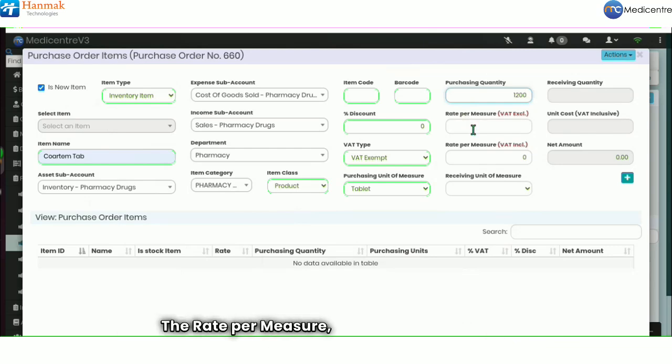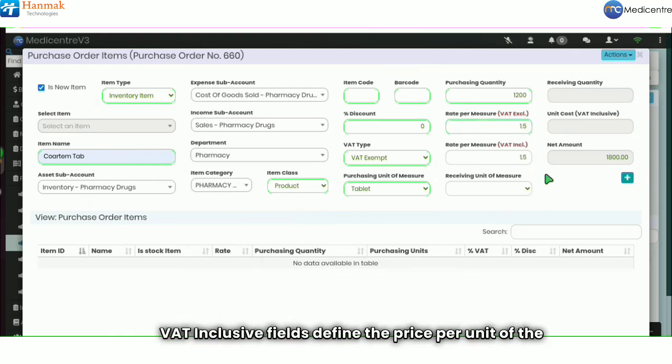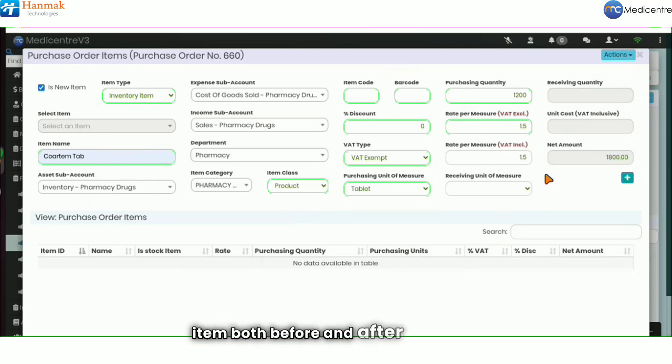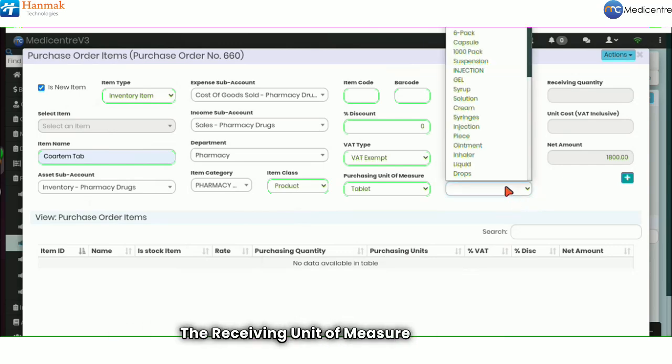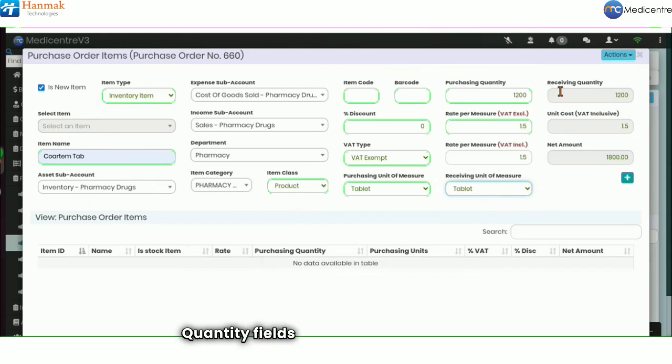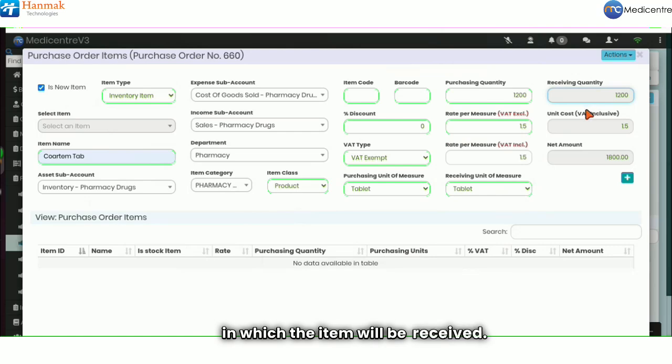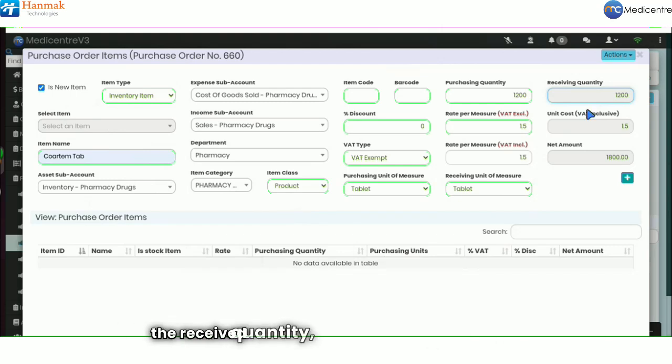The rate per measure VAT exclusive and rate per measure VAT inclusive fields define the price per unit of the item, both before and after VAT is applied. This ensures transparent pricing and simplifies financial calculations. The receiving unit of measure and receiving quantity fields specify the unit and quantity in which the item will be received. This helps reconcile the ordered quantity with the received quantity, ensuring inventory accuracy.